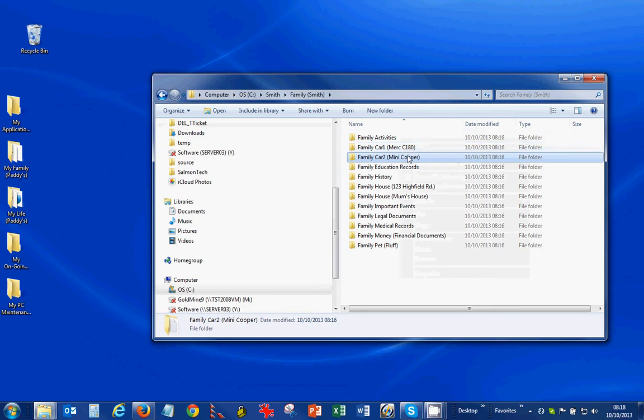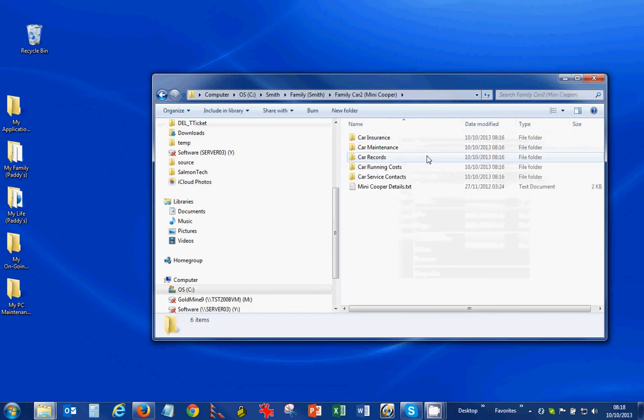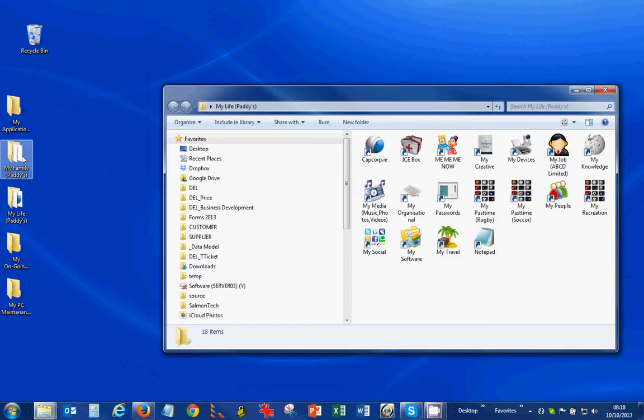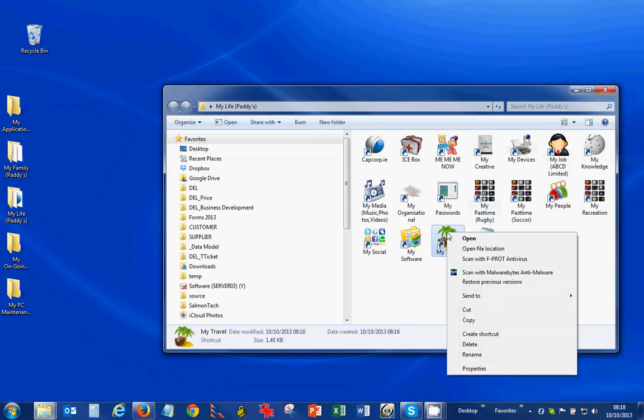Okay guys, I'm just going to show you this one as well. So this is where all of the shortcuts are. This is how it works. So if you wanted to, for example, go to look for my travel, then you would go here and then open file location. My travel. Okay, enjoy.